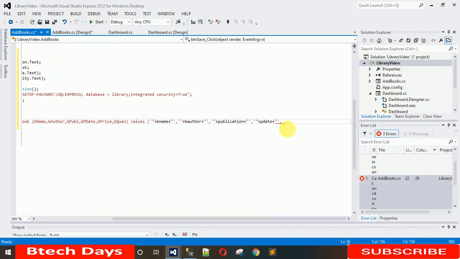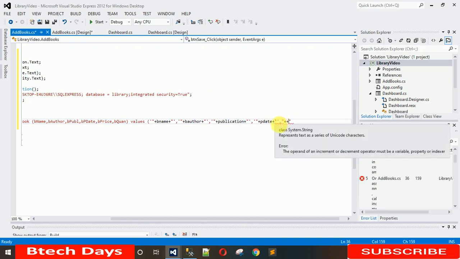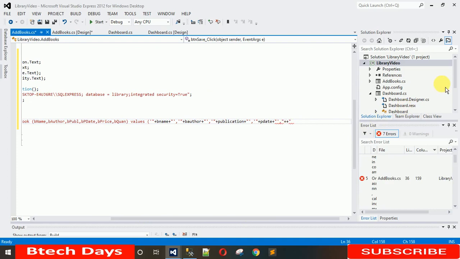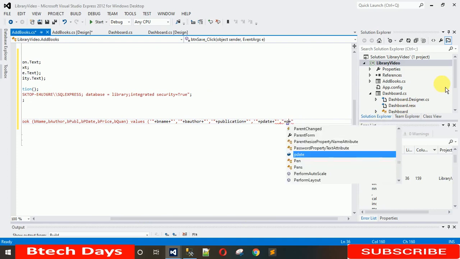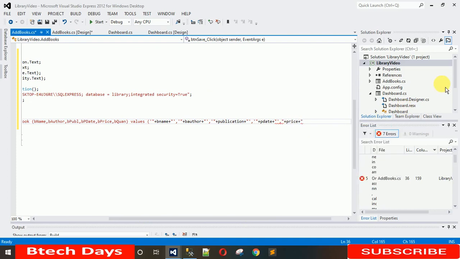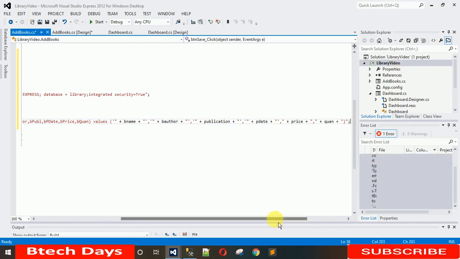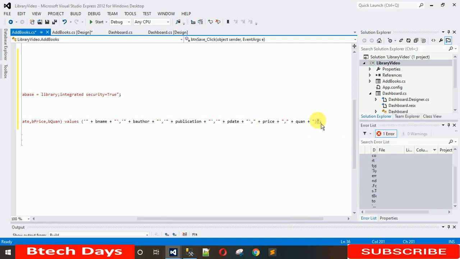For integer type you have to just put double quotes directly, and within that the plus signs. You have to just leave the single quotes. Let me just type price, and the last one is the double quotes. You have to write quantity like this. Just close this double quotes, and this one. Here you can see this. Just pause the video and write this stuff. Don't forget this double quotes at the last, after this closing bracket.